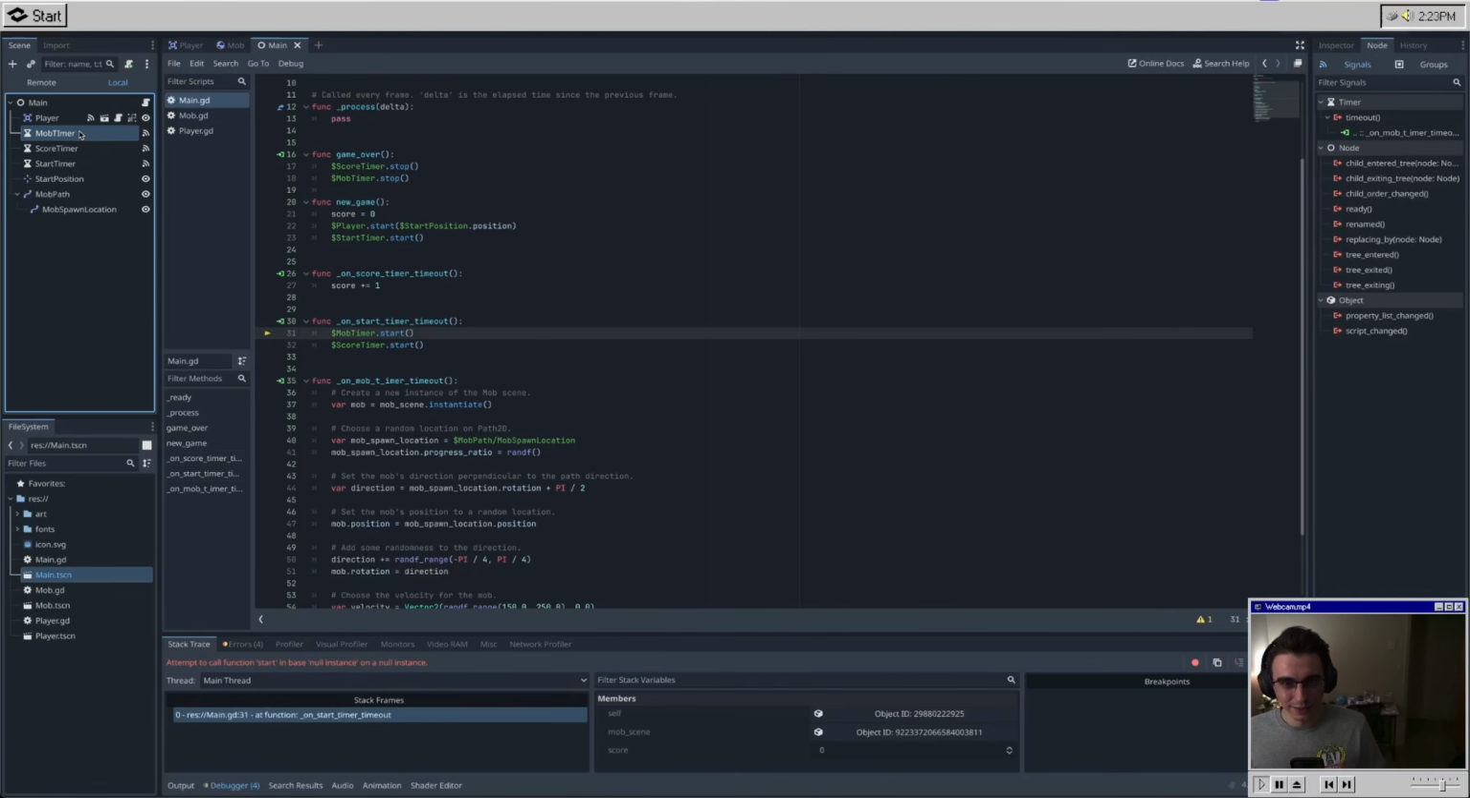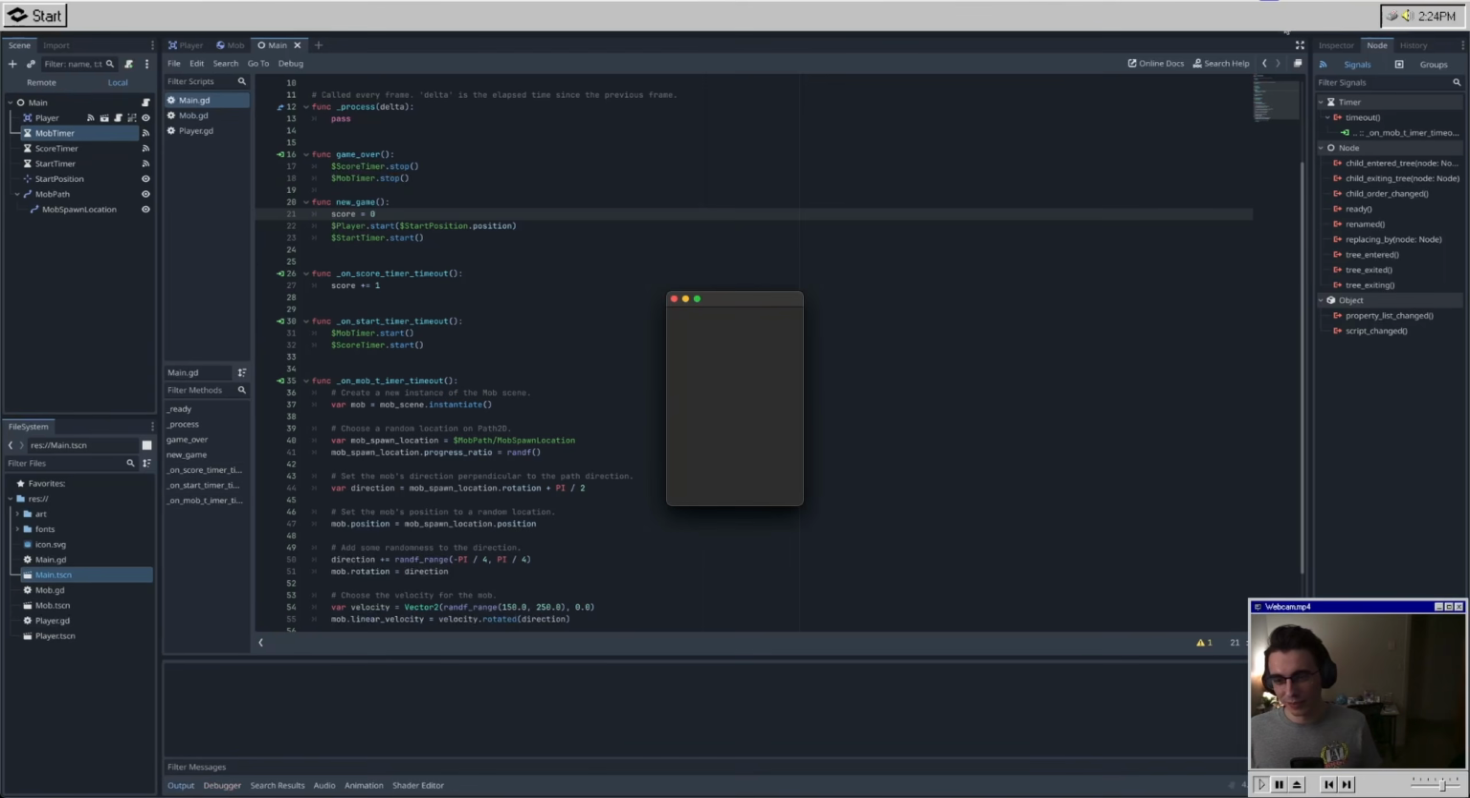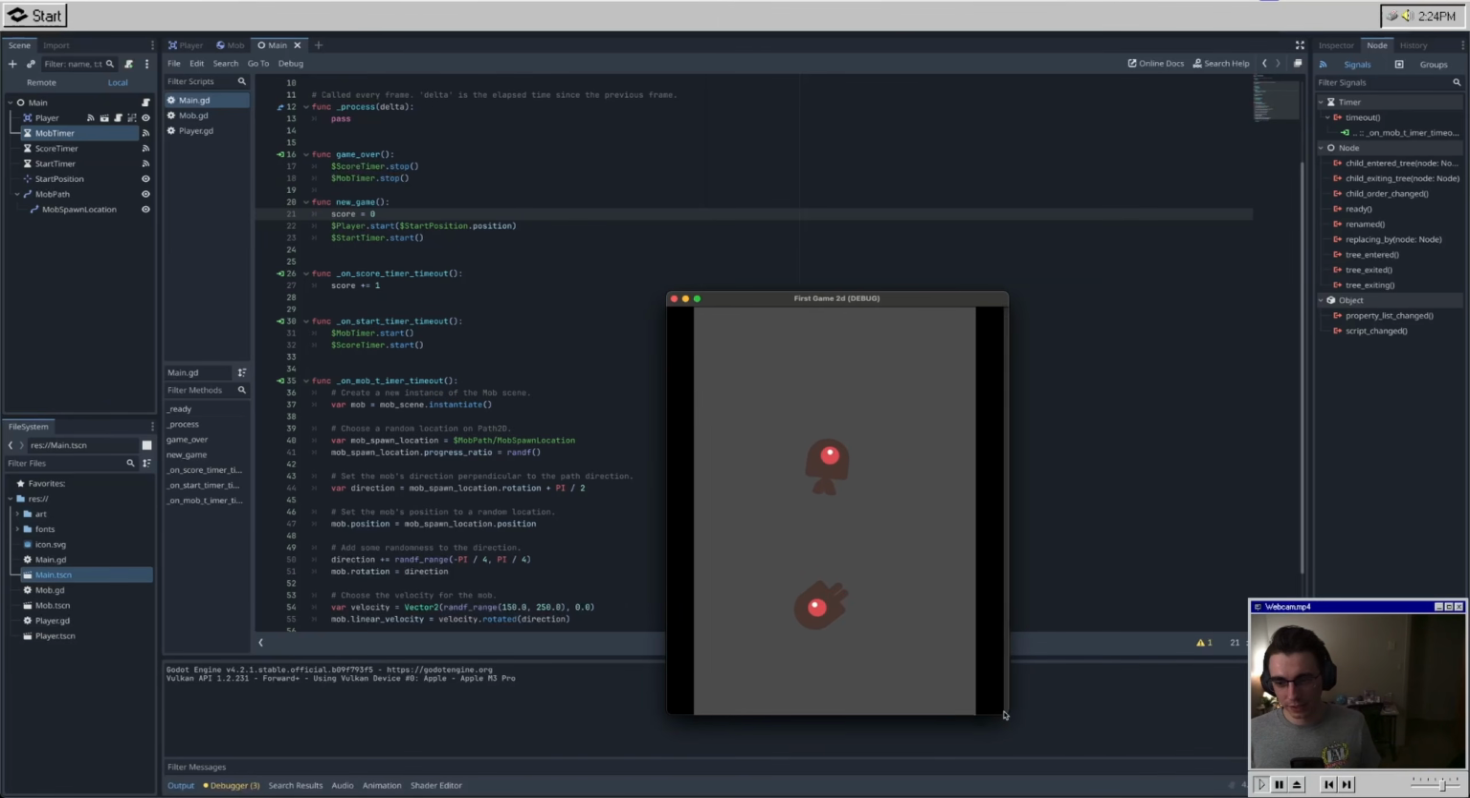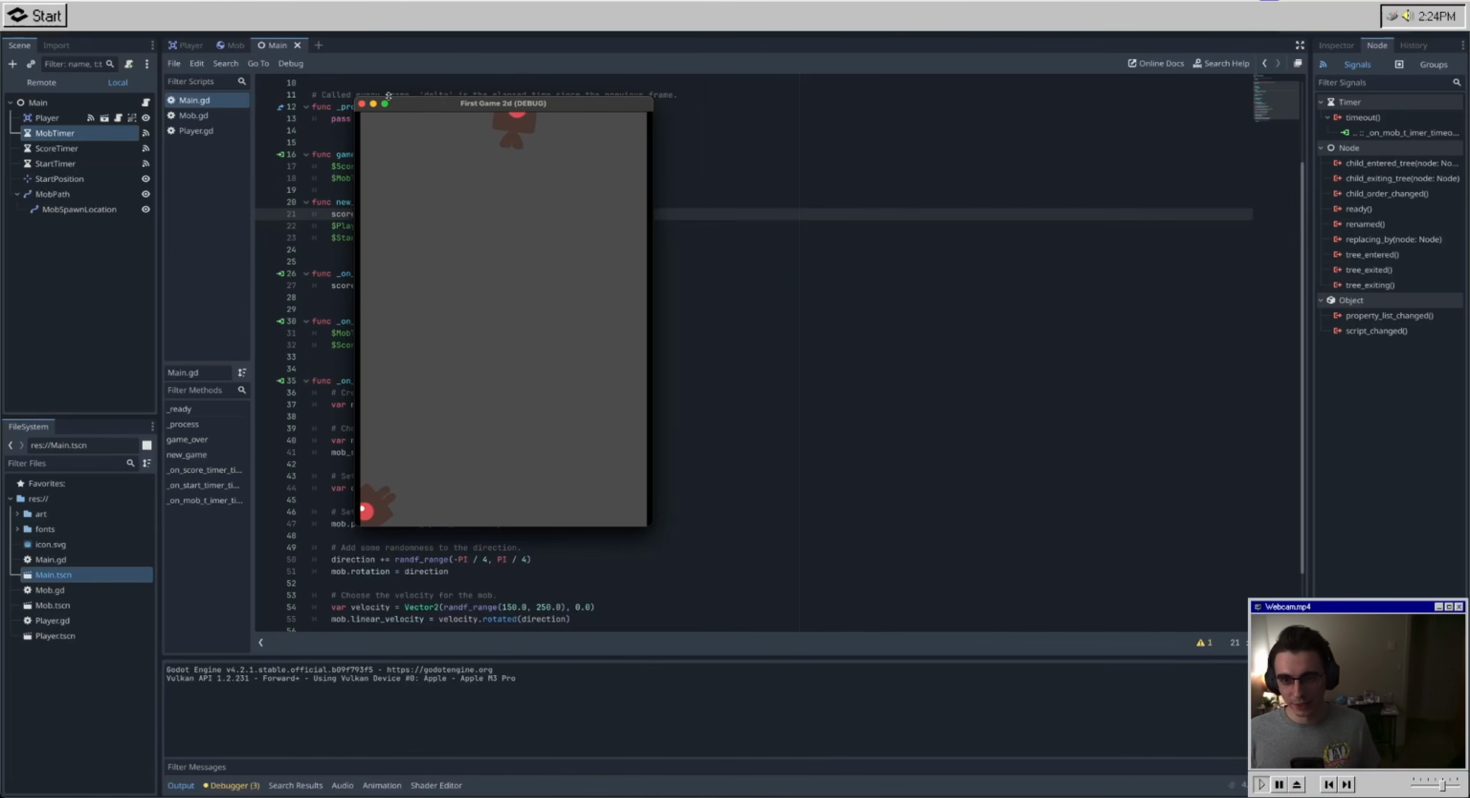Okay, I think it's because my mob timer function is just named weird. I had a capital I, so I think that's the case. I thought it wouldn't matter, but apparently it does. I hope that's the only issue and I don't have to troubleshoot right now. And look at that, we got mob spawning and, well, I already died.